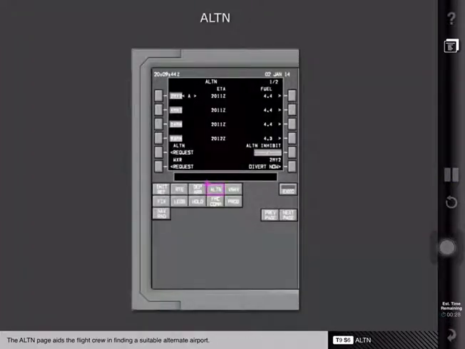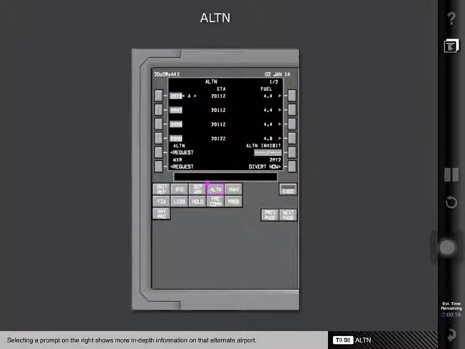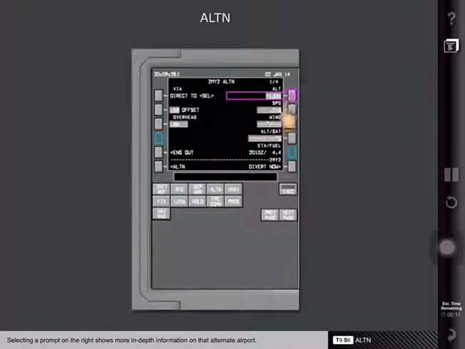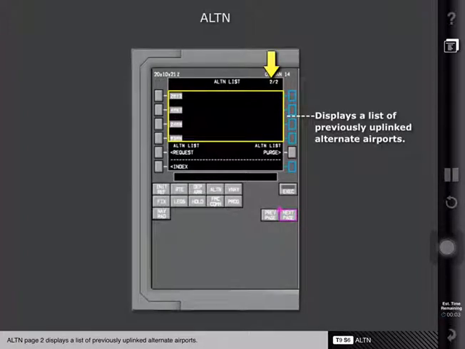The alternate page aids the flight crew in finding a suitable alternate airport. The page displays possible alternate airports as well as time and fuel information. Selecting a prompt on the right shows more in-depth information on that alternate airport. Alternate page 2 displays a list of previously uplinked alternate airports.